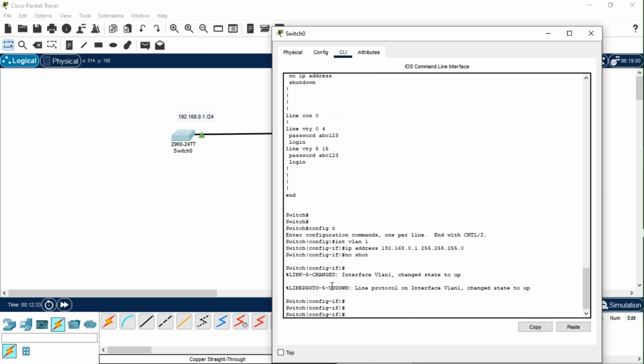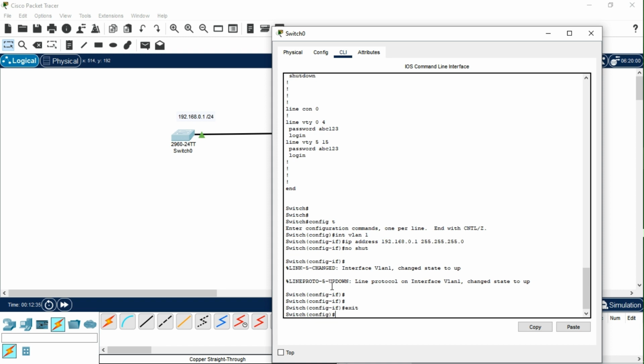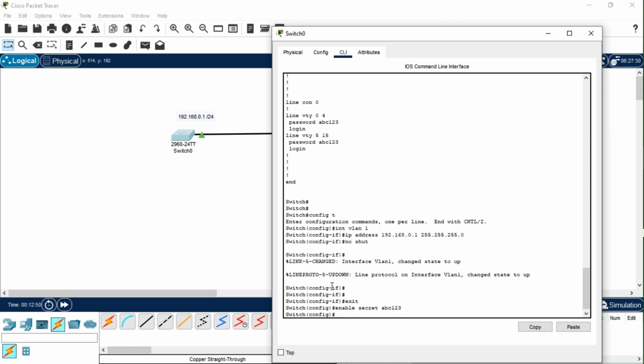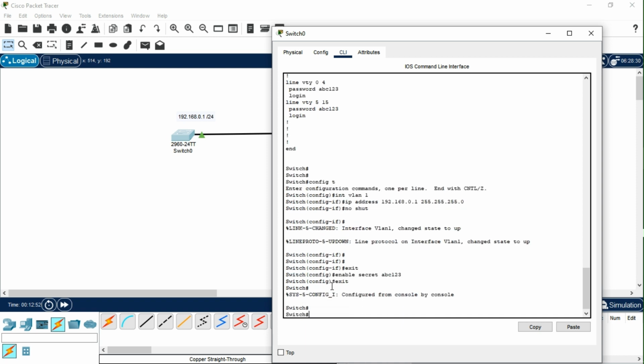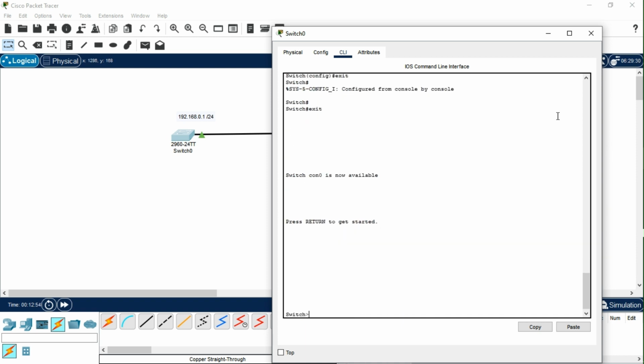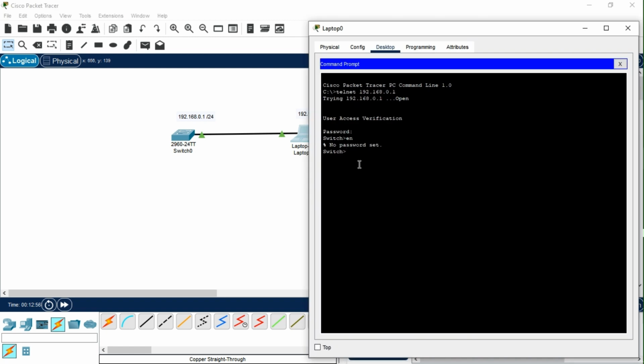We're going to exit out of here. We're going to put enable, I believe it's enable secret. Okay, we'll go ABC123. Enable password would work the same, but secret is going to give us the hash. And let's exit out of here. Let's exit out of here. Let's go back to our laptop. Let's exit out of here.